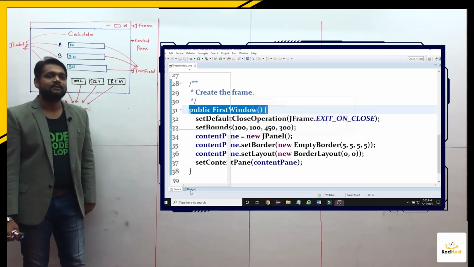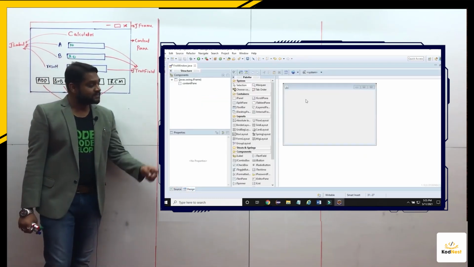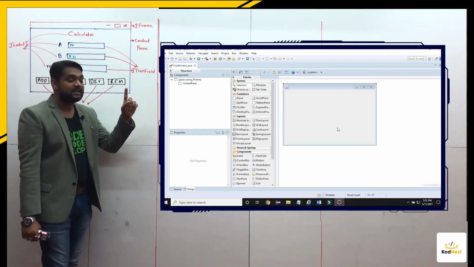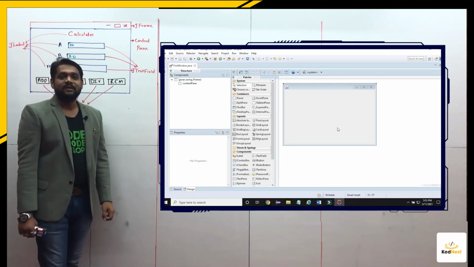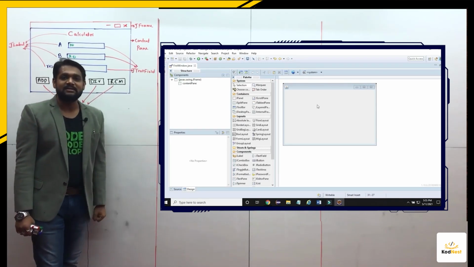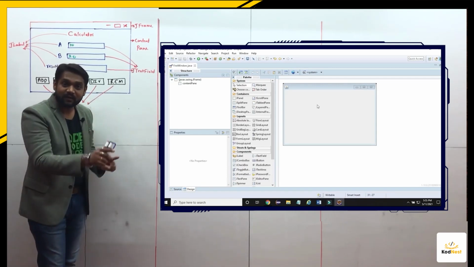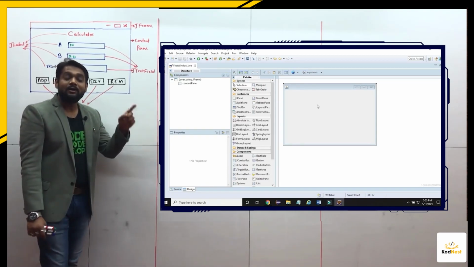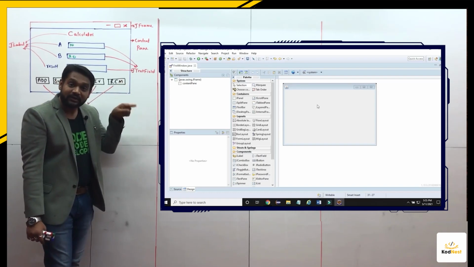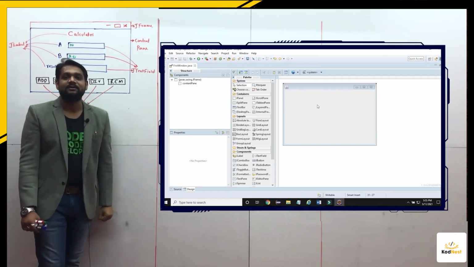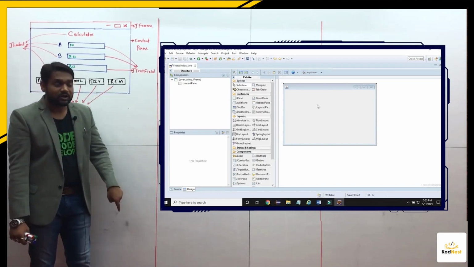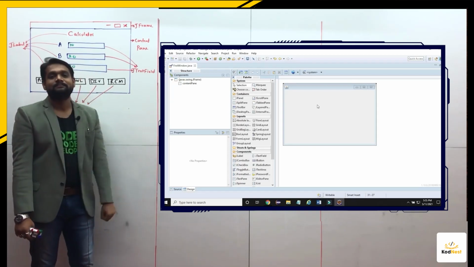Click on the design. As soon as you click on the design, you are seeing the design. Towards that right hand side, you are seeing something. JFrame is already there, empty JFrame. To build that, 40 lines of code is already generated. That 40 lines of code you have to write to build that part.